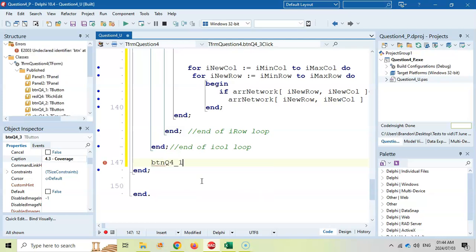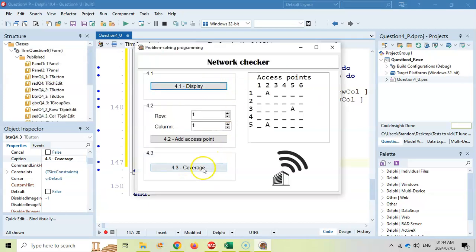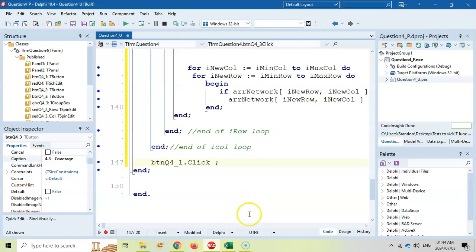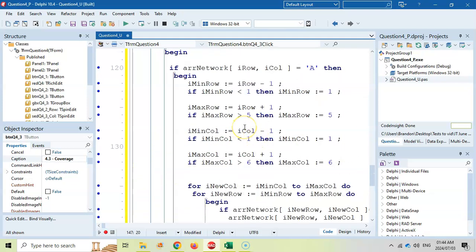So btnQ41.click. In other words, we're forcing the button to be clicked by running that code. So when we display the coverage, it will do the changes and then redisplay it by clicking that button for us automatically. There we go. I think that is done. Quite complicated, but hopefully you were able to work out how I did that.